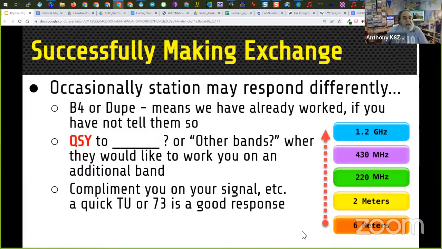You can also get this in an HF contest when you're a rare multiplier that the station needs. They might say, can you QSY to 21.350? We need you on that band also. Whether you choose to do it or not is up to you. It usually means another contact, so I tend to always do it.